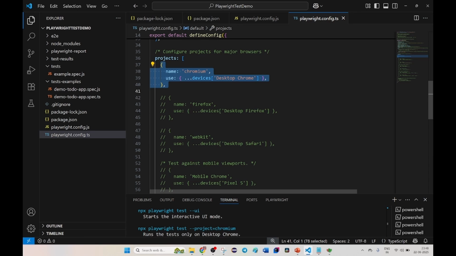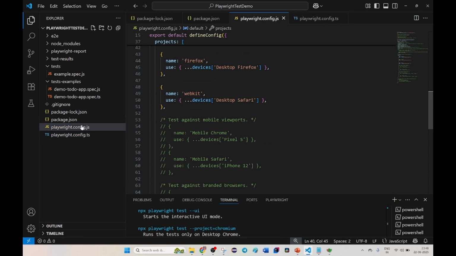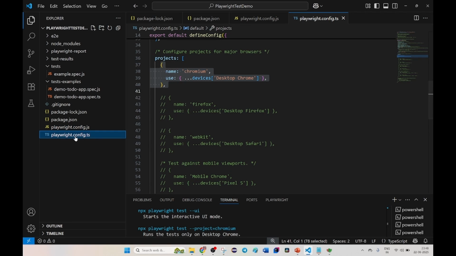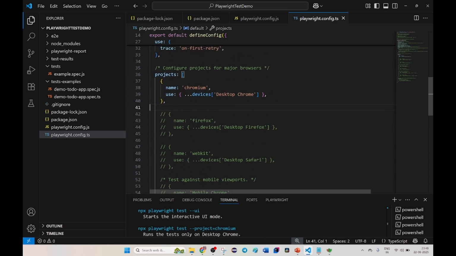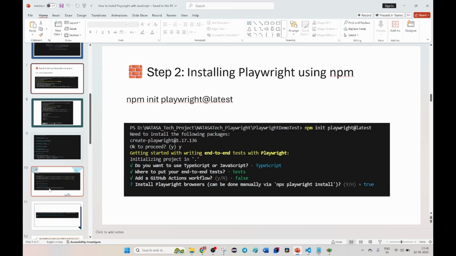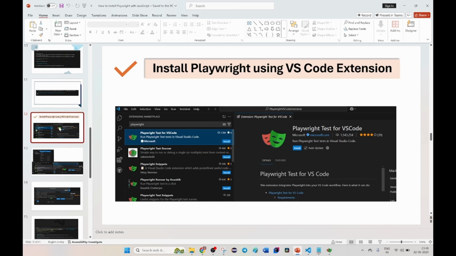While I was installing using the npm command, that time I installed with all the browsers. That's the reason all the browsers are enabled under my current project. When I installed a specific browser using the extension, you can see only the browser I selected is in enabled mode. So this is the difference. Now I have covered the 2 ways how you can install using the npm command and how you can install using VS Code.